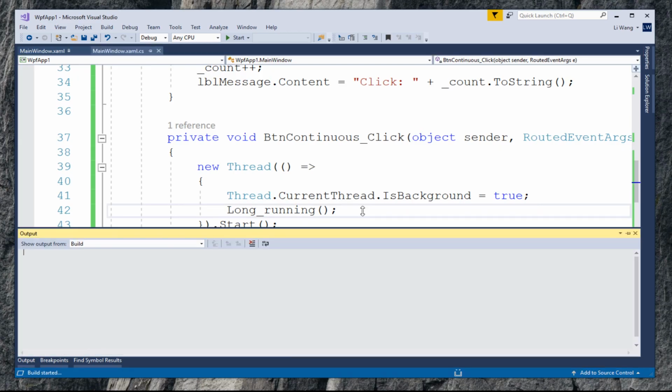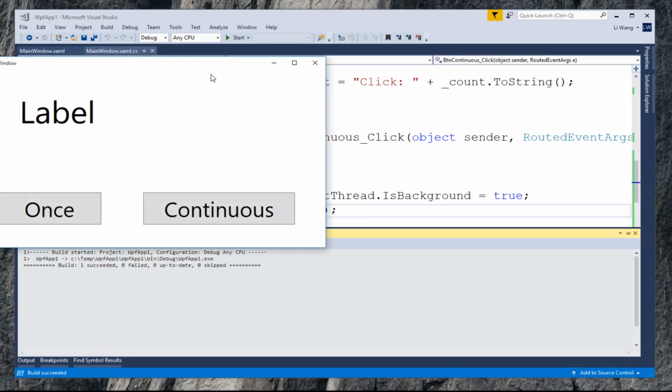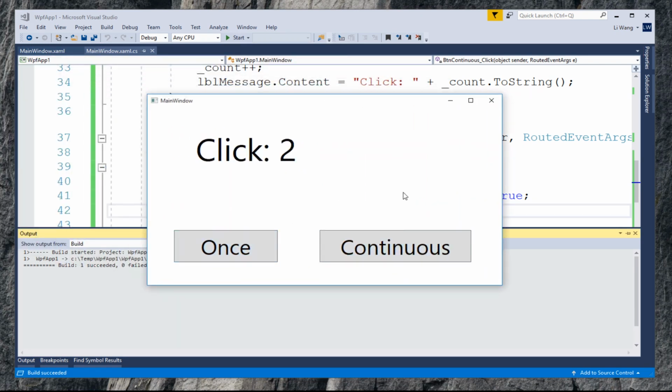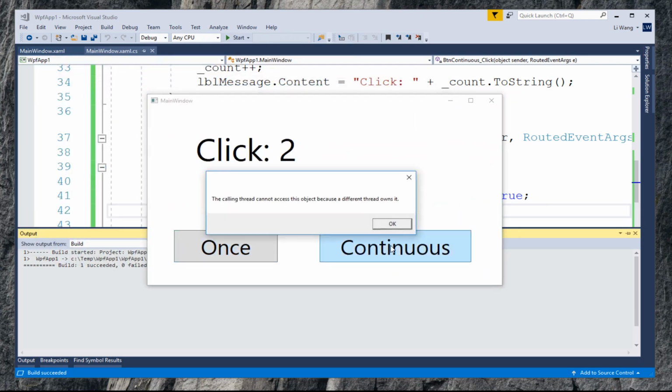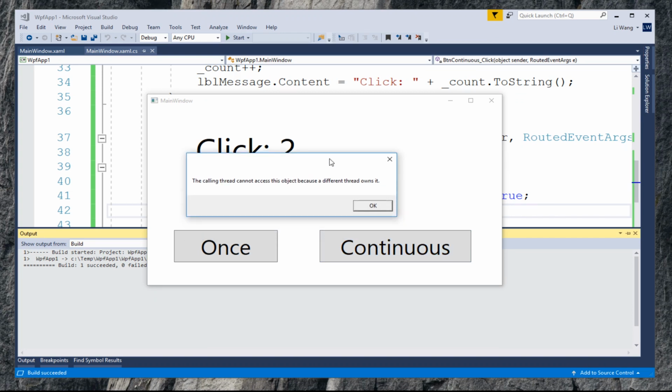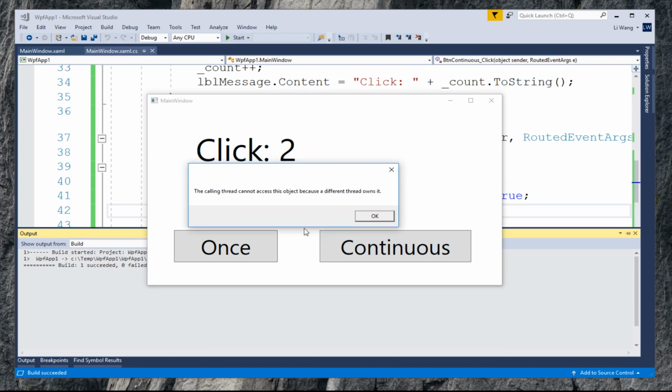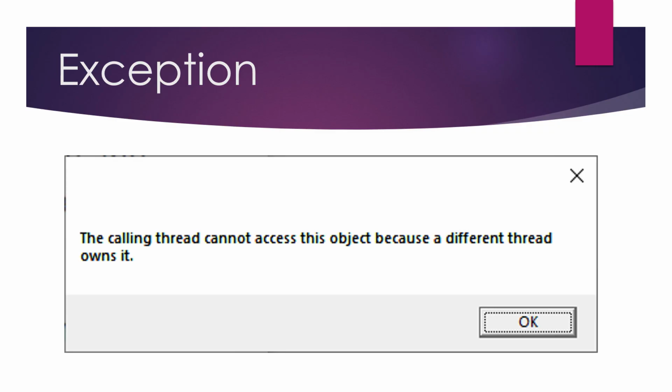Run the program. Click button once. It still works as before. Click button continues. What happens? The exception happened right away with message: the calling thread cannot access this object because a different thread owns it. In other words, the background thread cannot access the label control that is owned by the UI thread.